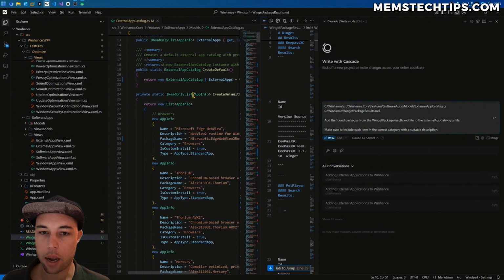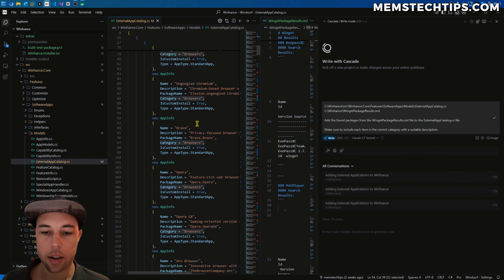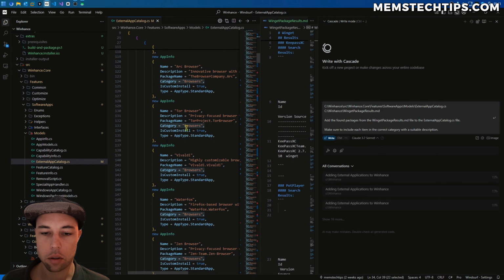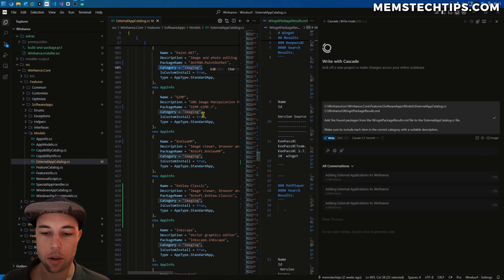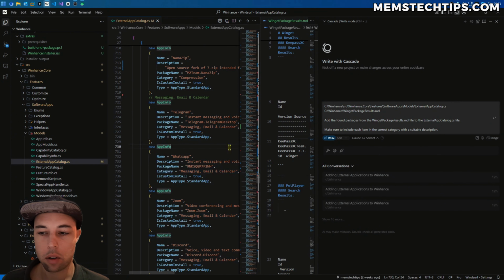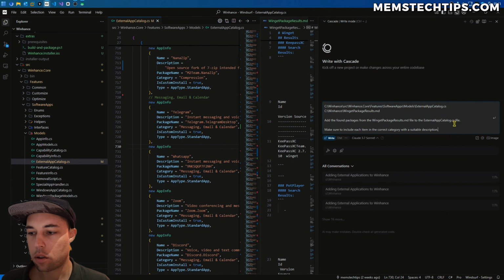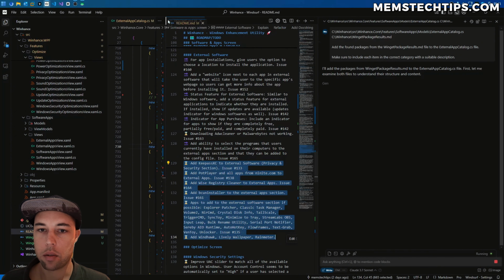Because the category that we have here in the external app catalog is going to determine where we'll find it inside of the UI. You'll see these are all browsers, but if we go down, we have categories like imaging and multimedia, messaging, email and calendar, and so on. So I'm going to give it that instruction, and I'm going to close these tabs so that we don't have a split view anymore.